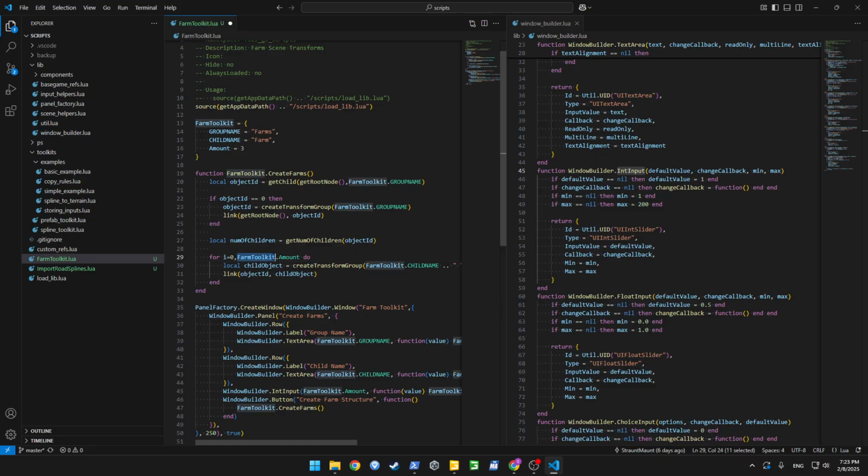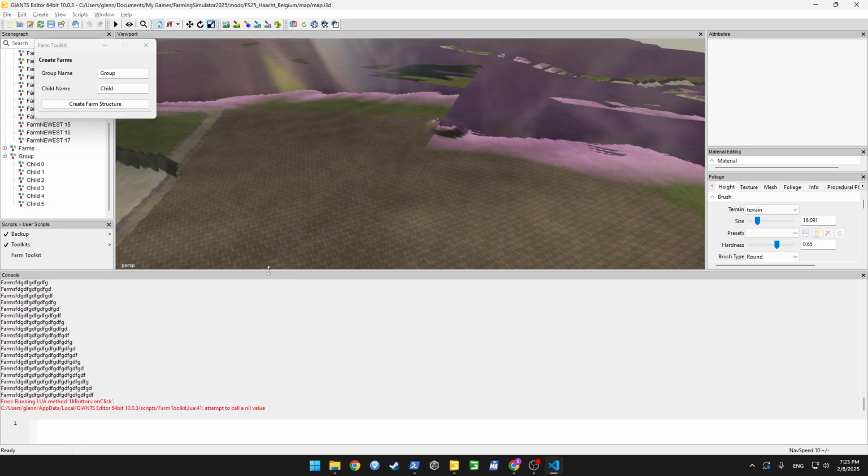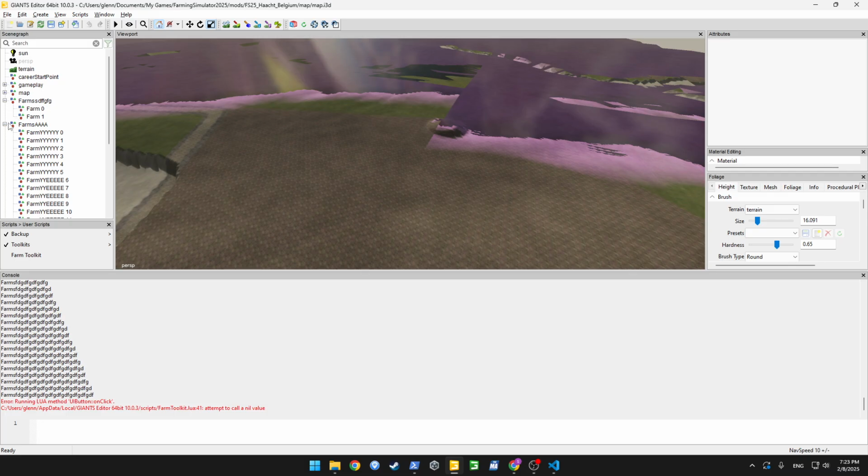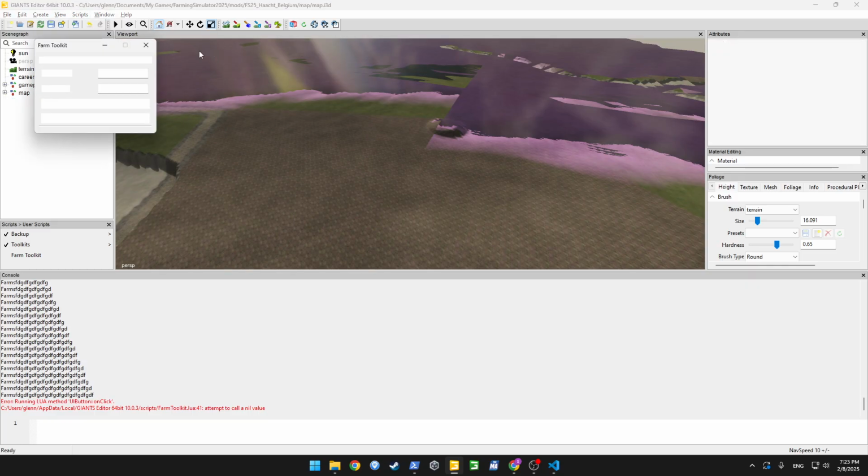Let's think about this. When we enter 1, it will start at 0. Does it also create 1? Not sure. I think we're going to try it this way. Let's actually see what happens. We'll remove some of this stuff. We'll open up our tool.